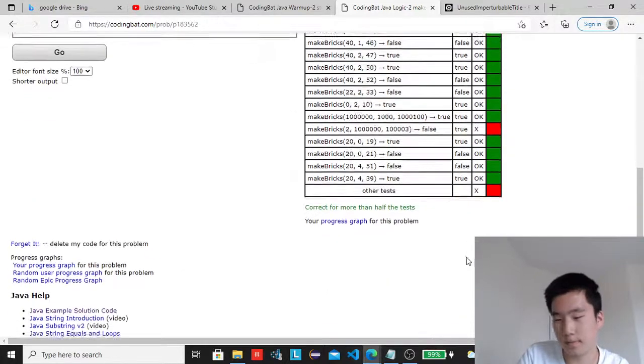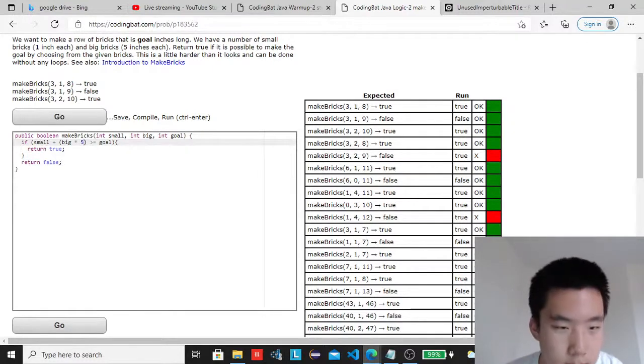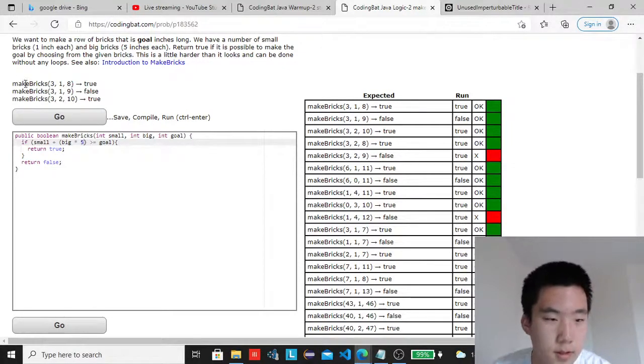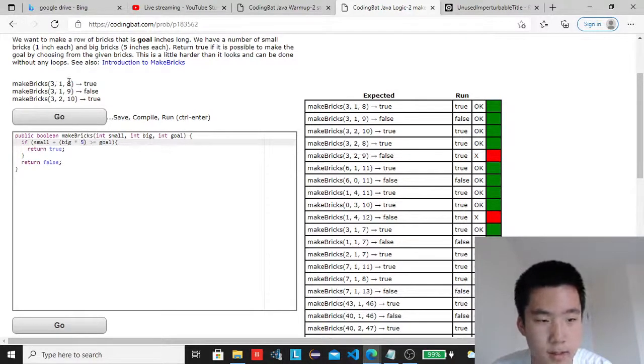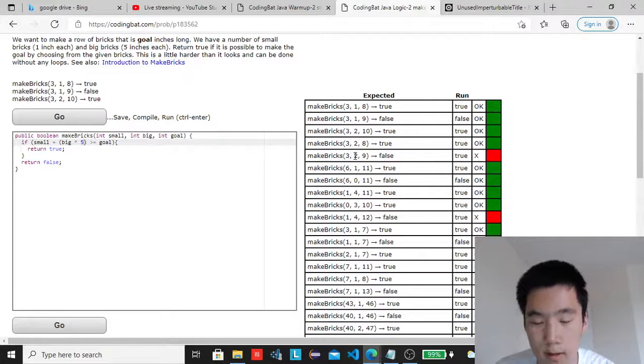Oh, okay, yeah, alright. So it's not if it's bigger, it's that we have to get the exact amount. So the reason why this is true here is because we can take one big brick and then three small bricks and get 8 inches. However, for this one, the reason why it's false is because it's impossible for you to get a length of 9 inches. If you try using 2 big bricks, that will give you 10 inches, which is not 9 inches. If you use 3 small bricks and only 1 big brick, you get 8 inches, which again is not 9 inches.